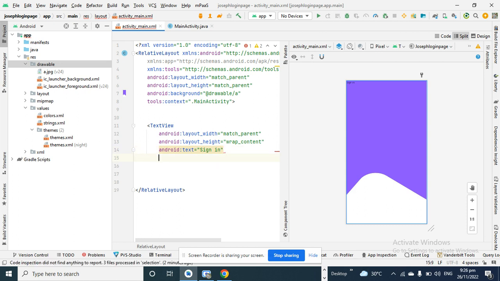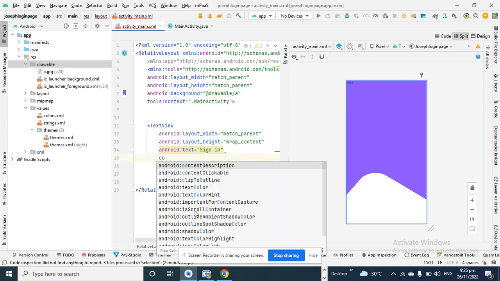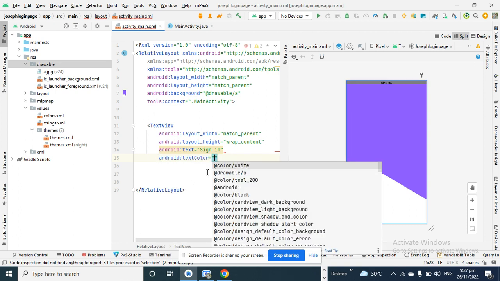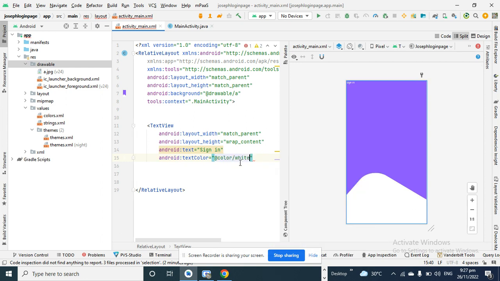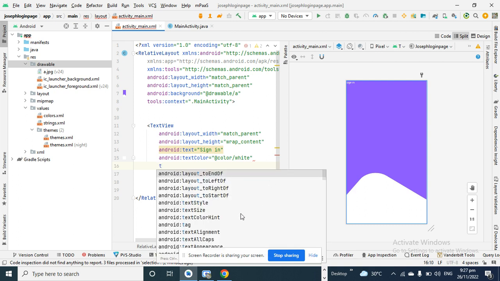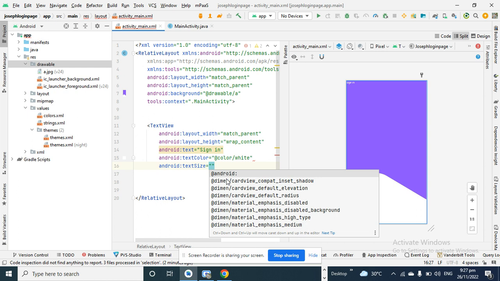So next thing is the text color. Let's put it as color white, and you see, go down and add the text size. Let's add the text size.